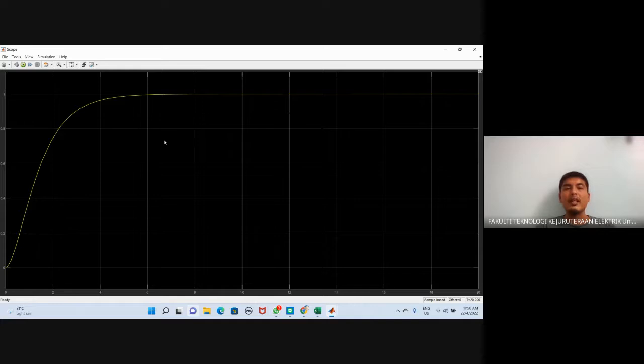Something like that. And then let's say you can see that the time response for this is quite slow. Maybe you can try to make it faster. So you can see that you only achieve the final value at 8 seconds. Maybe you can try to make it faster, about 2 seconds. So this is the kind of analysis you need to do during the lab session.